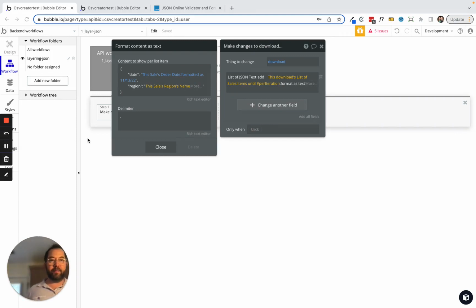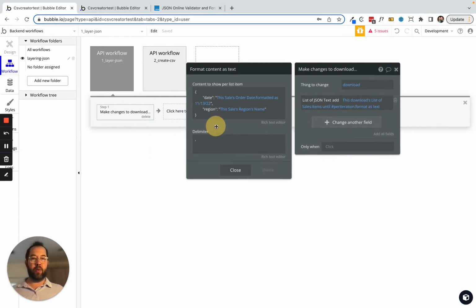Okay, so in case you're not following along, we're taking the list of JSON text here. We're batching it. We're just taking the first certain number of items from this list of sales that we need to process. Say we're taking 50 of them, right? And we're creating JSON just for those first 50. And we're adding that to a list of JSON text on this data type.